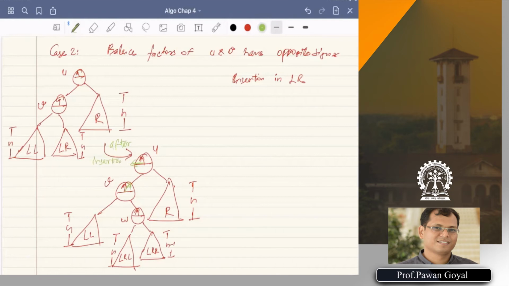Okay, and what we are seeing, the signs of U and V are opposite. U is minus 2, V is plus 1. Now what do we do in that case? In that case, actually a single rotation will not work. The single rotation will not work. So what has to be done? You have to restore height at various places, restore balance.